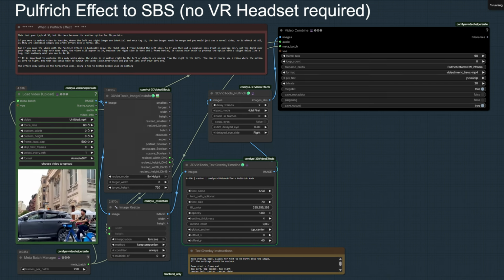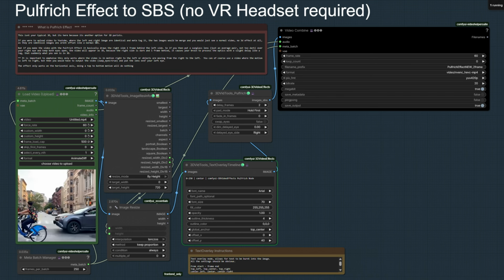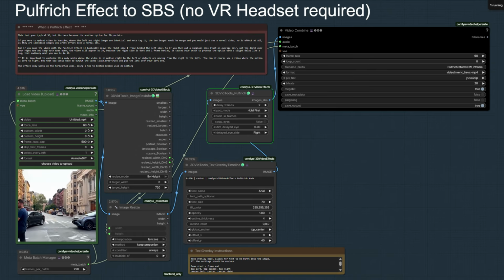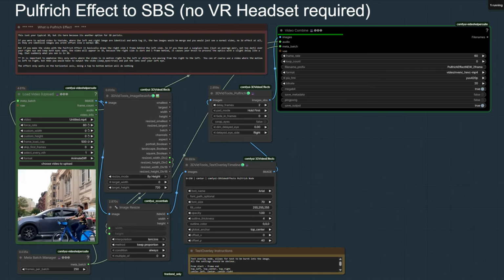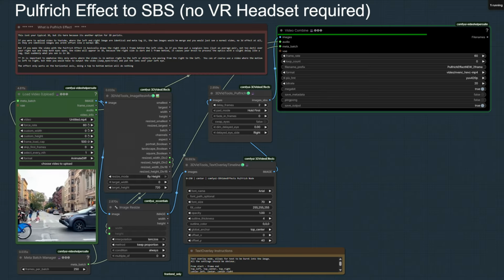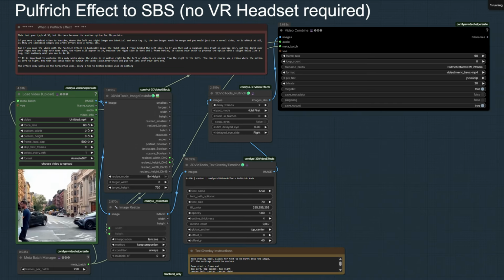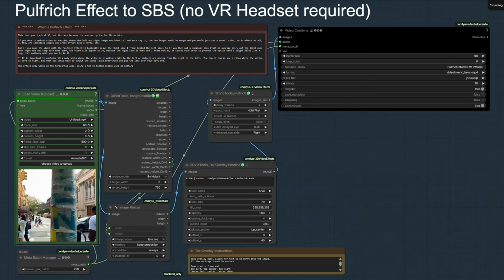The delay frame setting controls the strength of the Pulfrich effect by defining how many frames one eye is delayed relative to the other. A value of 1 frame is ideal for 60 frame per second video, producing strong depth while remaining comfortable. Larger values increase depth but can quickly cause discomfort, especially at 30 frames per second.